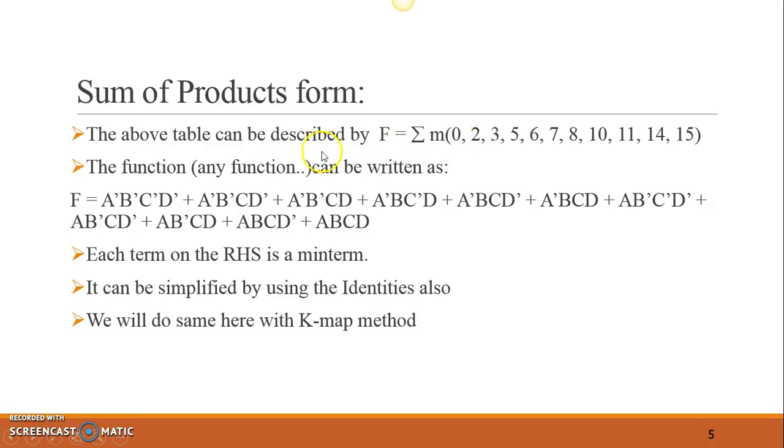And the 0 equivalent can also be put as A dash, B dash, C dash, and D dash, which is nothing but 0, 0, 0, 0, equivalent to the 0 min term, and likewise 0, 0, 1, 0, which is equivalent to the 2 min term, small m2, and likewise. So every term on the right hand side is called a min term.